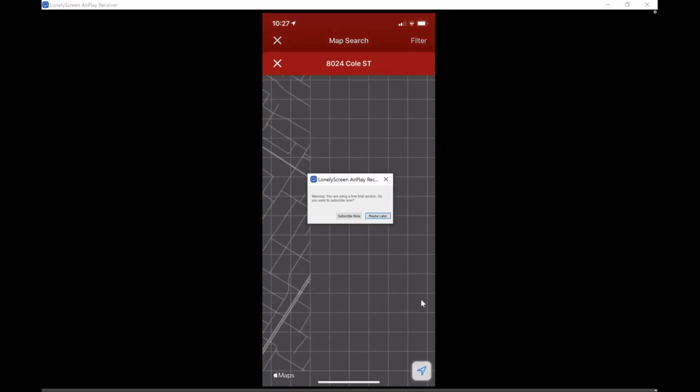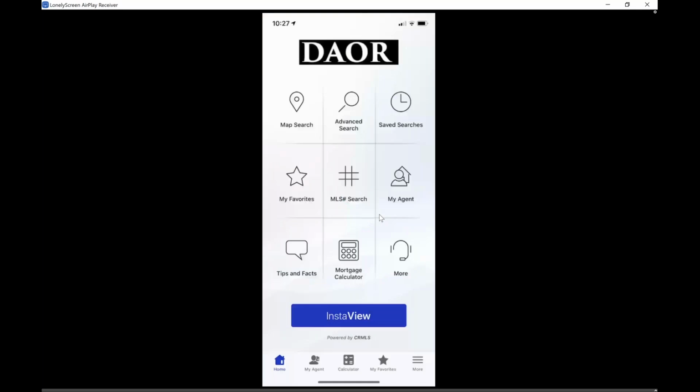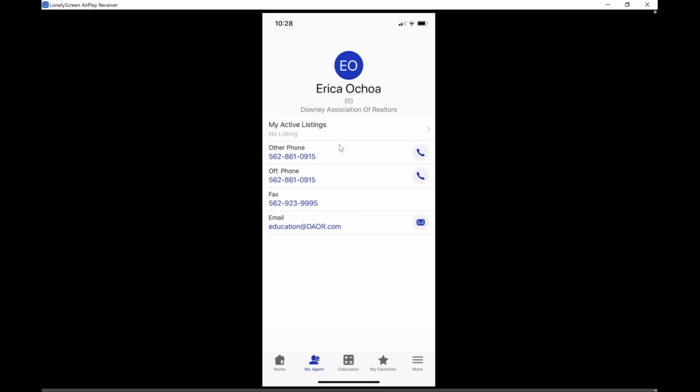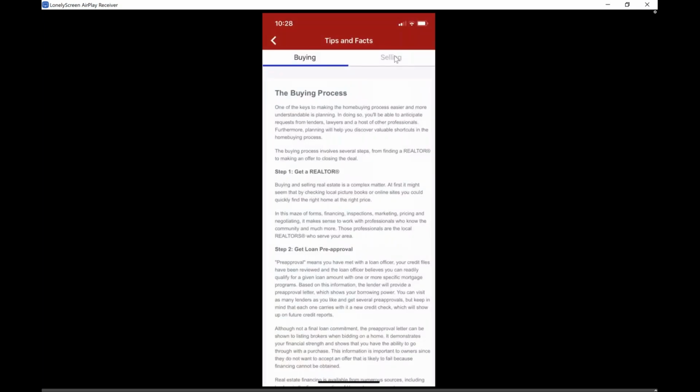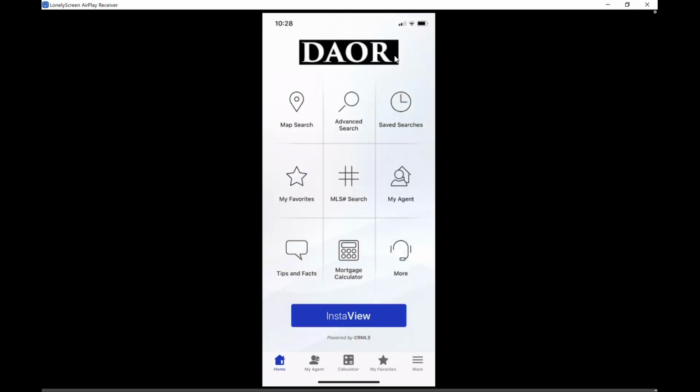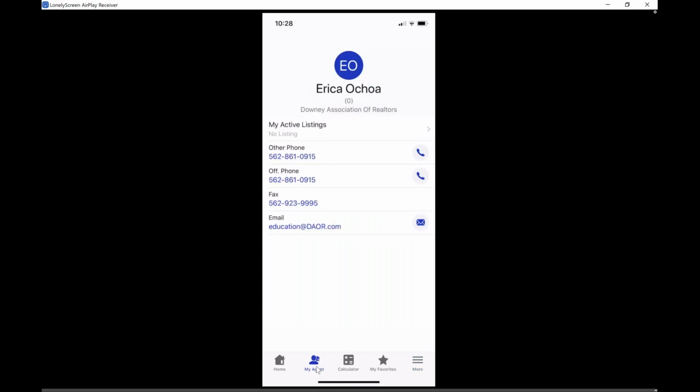Additionally, they can see any favorites that they have or that they've decided to save. They can pull up an MLS search. They have a My Agent profile so that they can always go to you and see all of your contact information or any of your active listings. They get some tips and facts both on the buying and selling side, which is a very neat, useful tool for them. A mortgage calculator. And they do have this More option, similarly at the bottom for their saved searches, their agent, their calculator. And all along the bottom, they get their agent, the calculator, and their favorites.